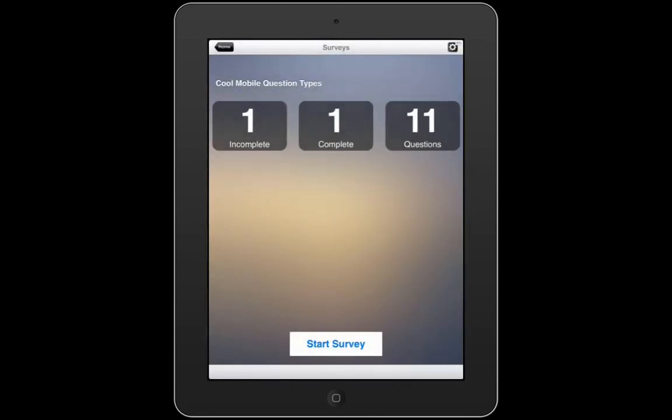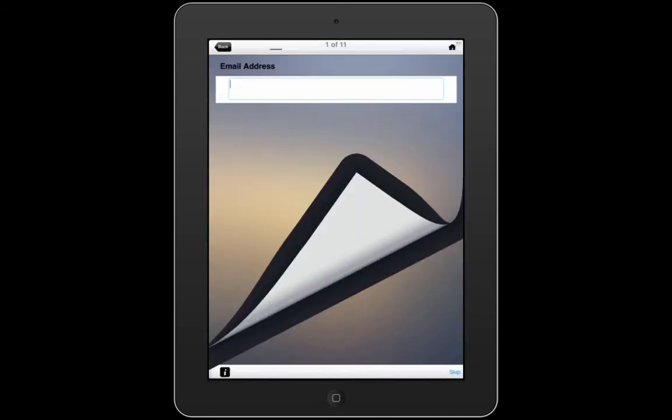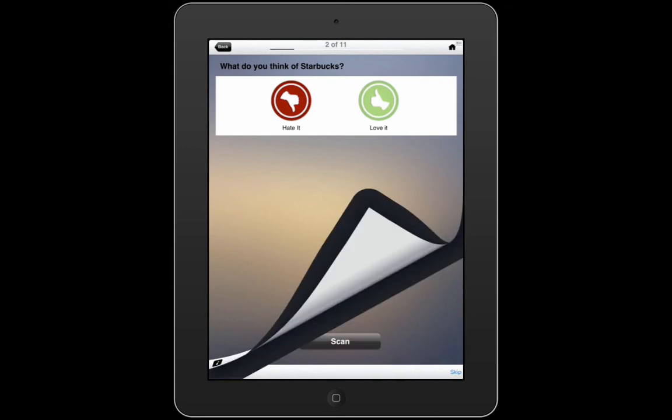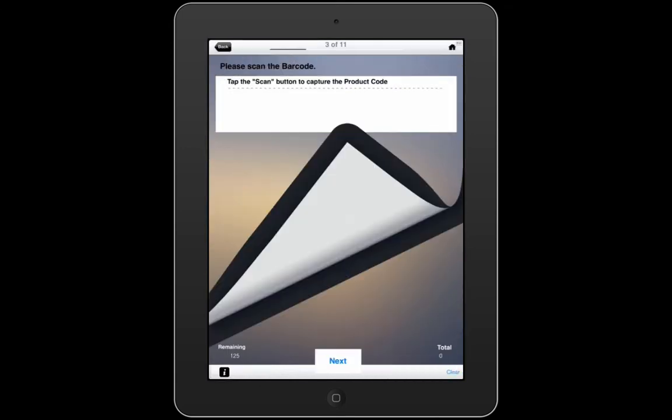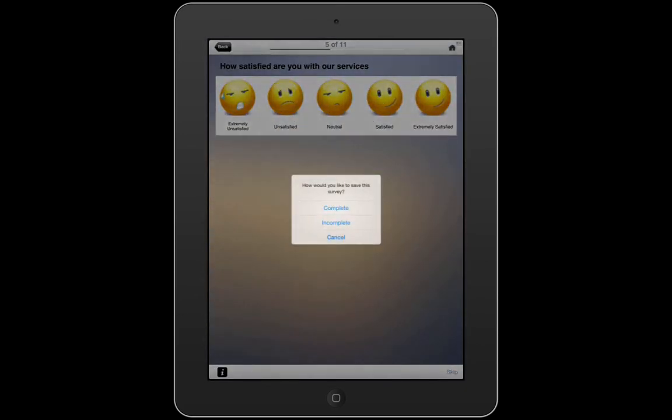Okay, I'm going to take 1 more survey, but I'm going to do something different. I'm going to leave the email address blank. There's a reason for this. We're going to skip the barcode. All my money is going to essentials and other. Next. I'm going to mark the survey as incomplete again.